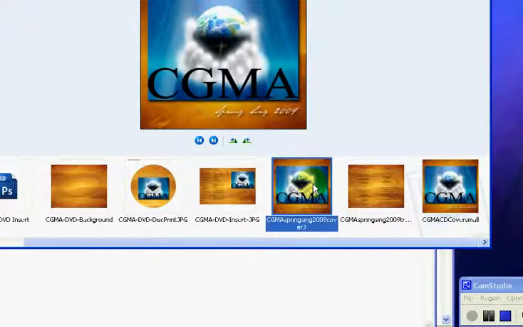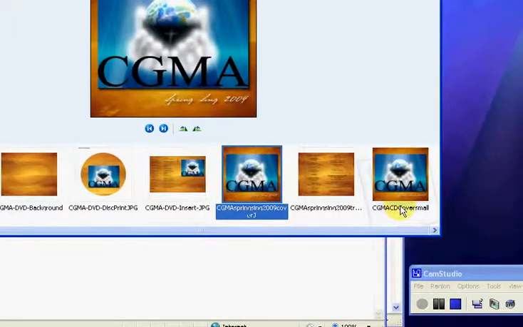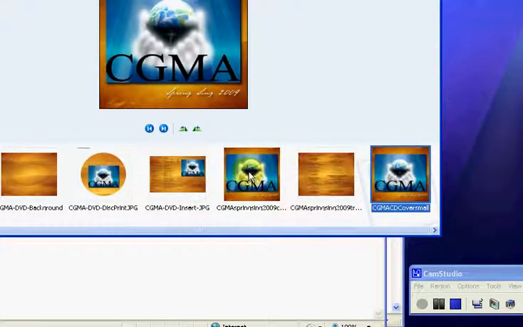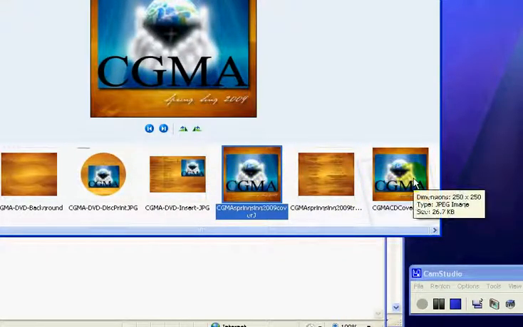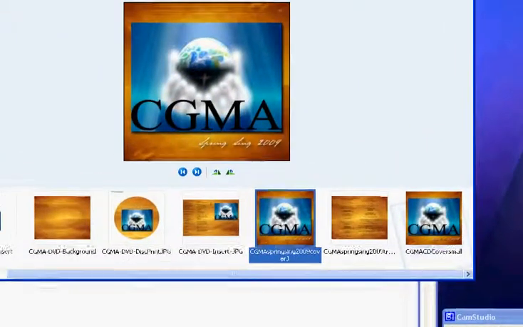As I mouse over it, you can see that it's 1440. And we'll see a new one over here. The one I just saved is now on my computer at 250 by 250. And you'll notice when I click on it, it still looks very clear and nice, so it's going to work good, even though it's a much smaller picture and a much smaller size. Now it's ready to upload to our website. It's a good size. It's going to load real fast.